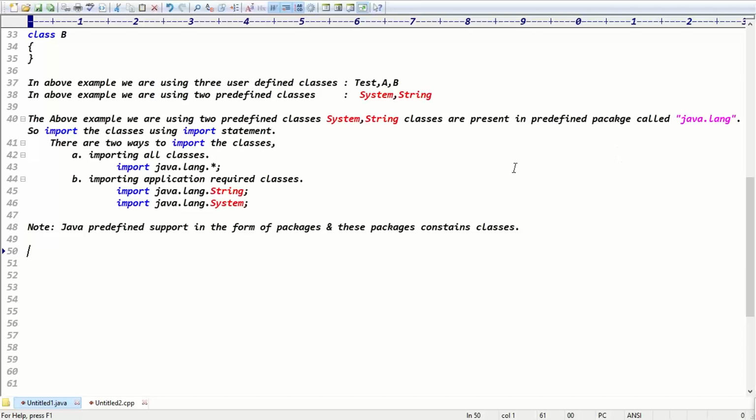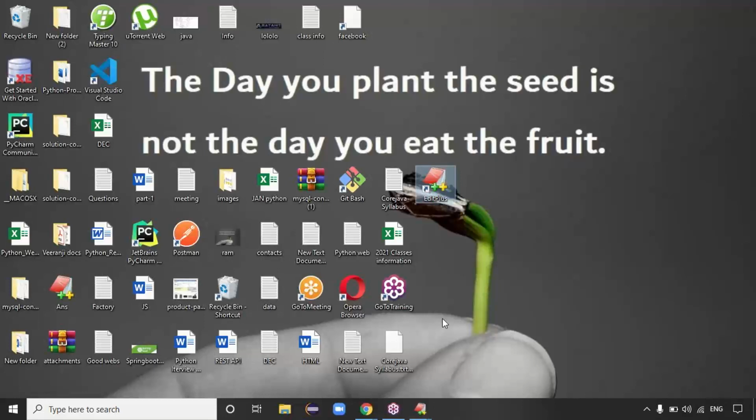Tell me, guys. Java predefined support is in the form of what? Packages. What do these packages contain? Only classes, or some other elements also? Interfaces also. Oh, very good. Classes and interfaces, exactly, guys. These packages contain not only classes and interfaces, they contain almost all 6 elements. How many elements does a package contain? 6 elements. Sir, what are the 6 elements?